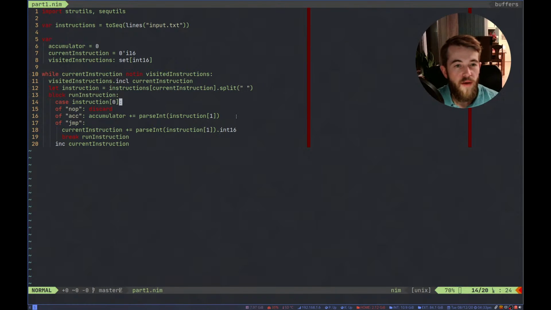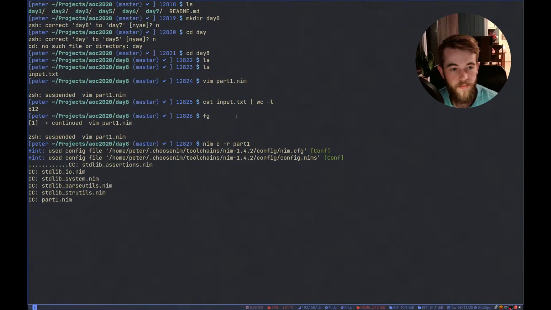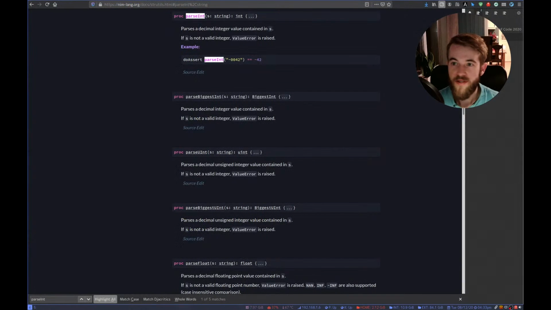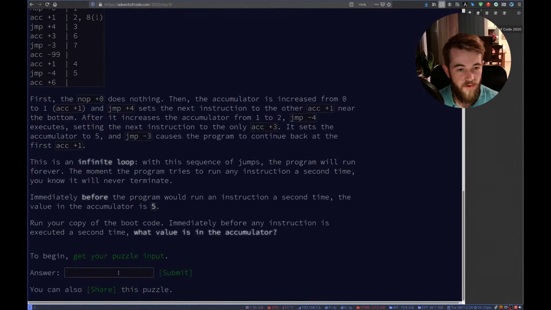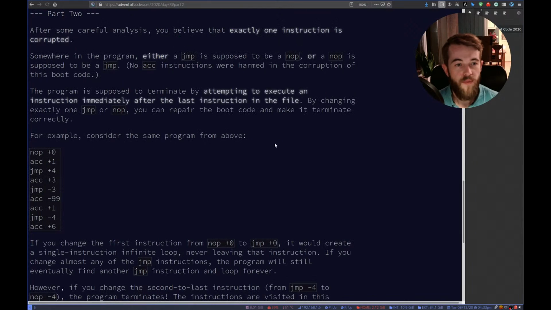So will this stop right before we add our instruction, then we go to the next one, and as long as it's not in the visited ones, then it runs this. So this will stop right before, like we want it to. So this should be what we need. There we go. We have a number. Let's check if it's the correct number. Yep. Okay, part 2.